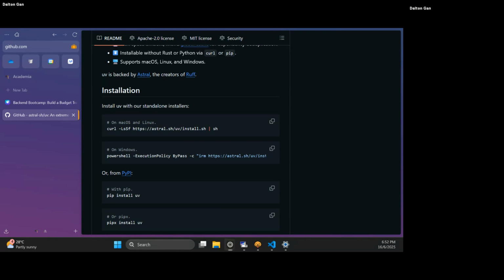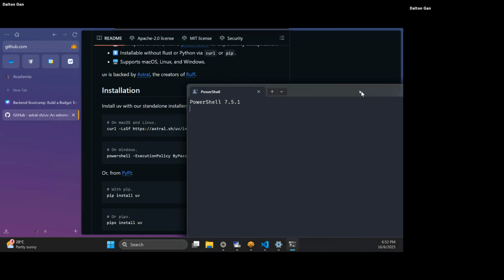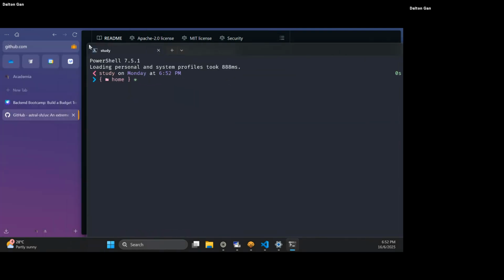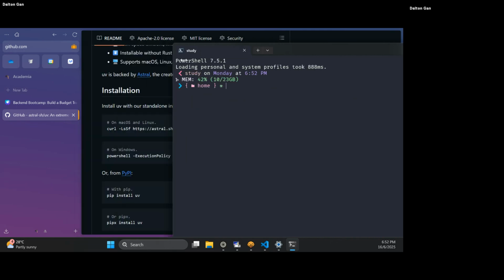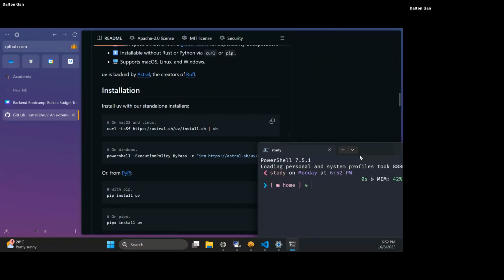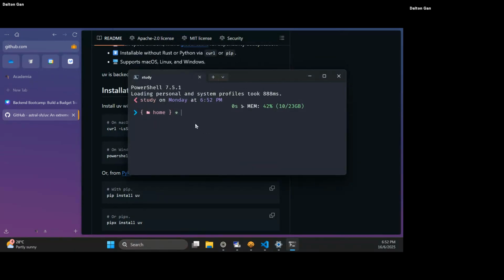Maybe it will be a good idea to show you guys how it looks. So after you download, let's shrink this. Okay. After you download, you just type uv --version. You should see something like this.